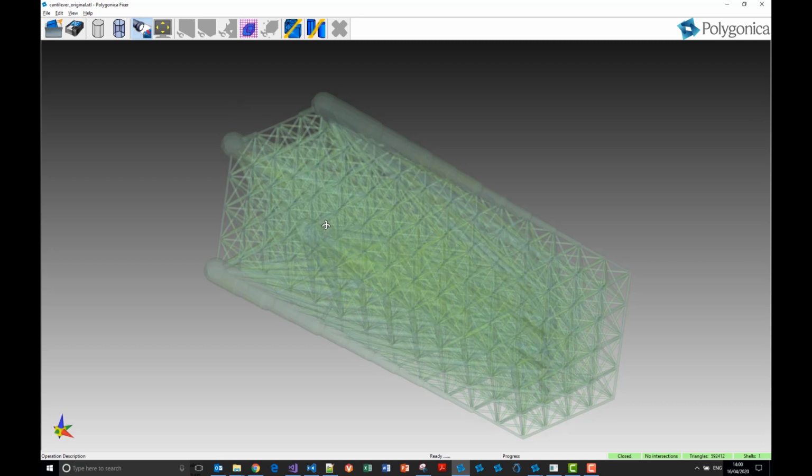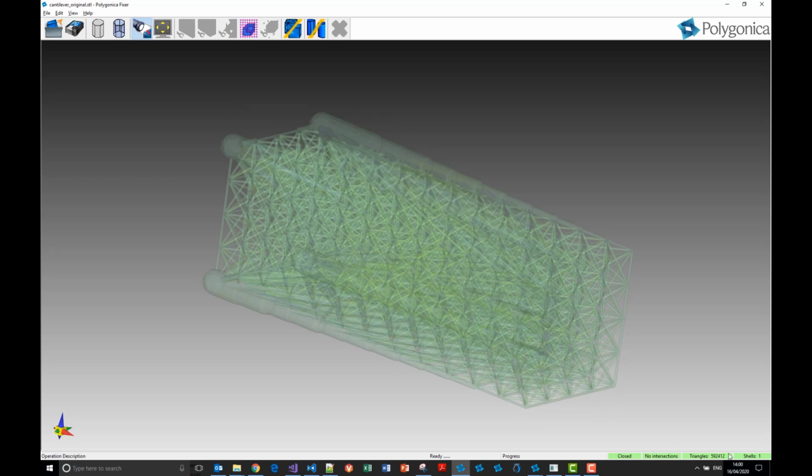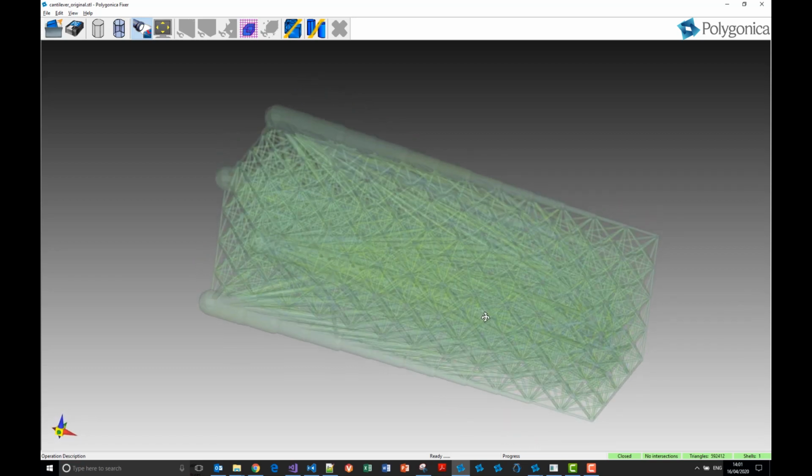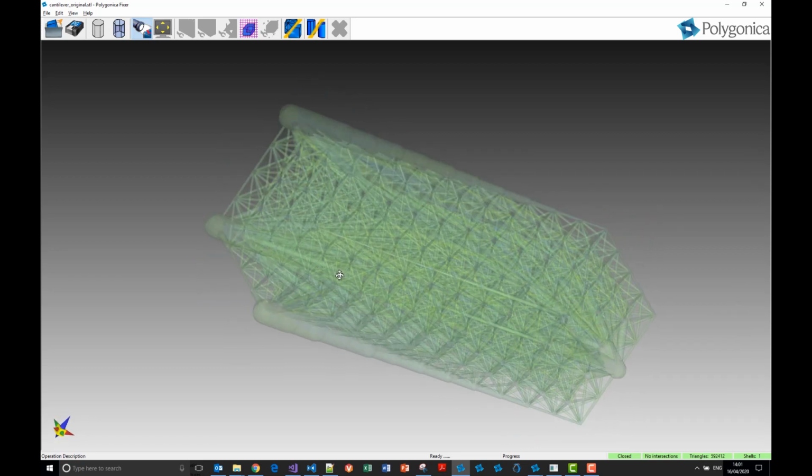So here's the final result. You can see, if you look at the bottom right again, we're now down to one shell. And actually those 2 million triangles have dropped to around 600,000 triangles. So roughly 1.4 million triangles have gone simply because they didn't want to be there in the first place.